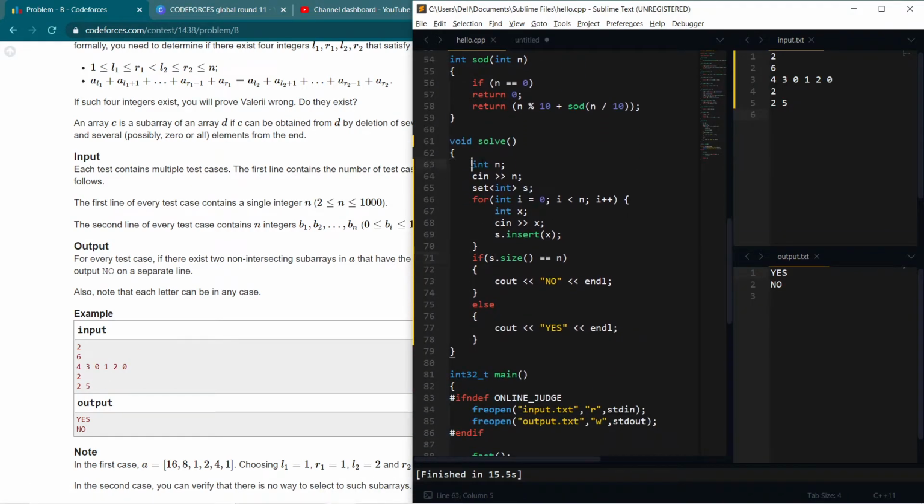So here is the code, inside the solve function. We will input an integer n, and we will take a set named s, and run a for loop till n. Each time we will input an integer x and insert it in the set. Then we check if the size of the set is the same as n. If all the elements are distinct, we will print no, else we will print yes.